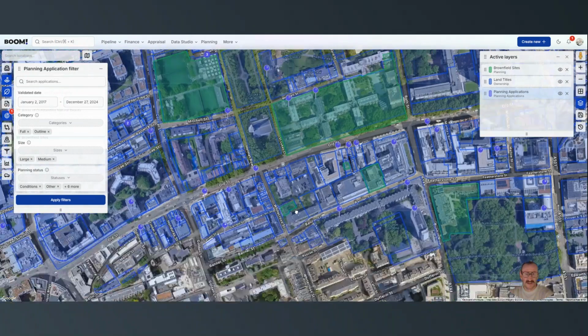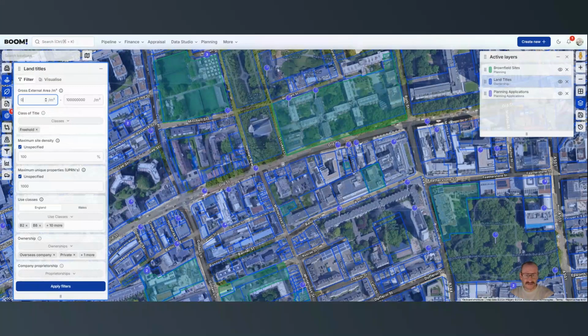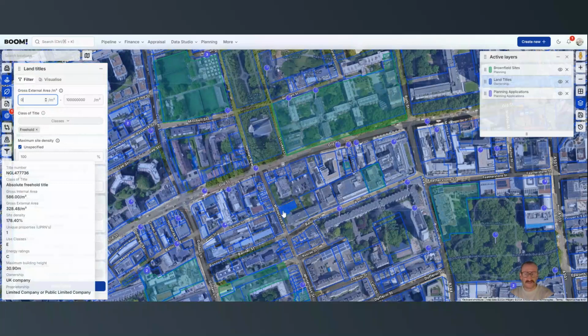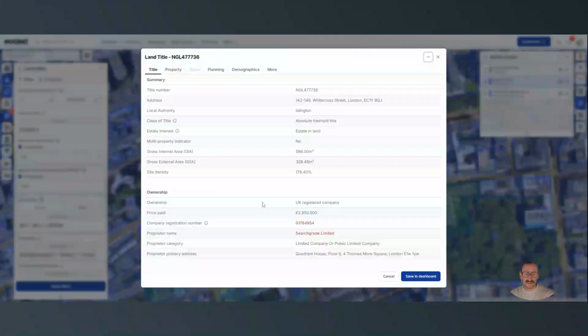that there are no planning applications for the period that we've set, and it may be a land title or a site that we can target. So if we turn on the land titles in active layers, we can get some information about that particular site. We see who the owner is, which is Search Grade Limited. If we were to click on that hyperlink, it would take us through to Companies House. So we could save that to the dashboard, and that is a potential brownfield site that we could target for our pipeline.